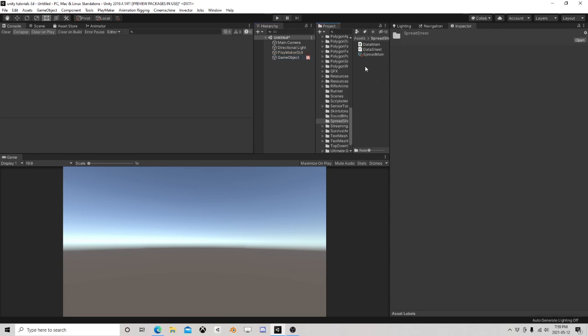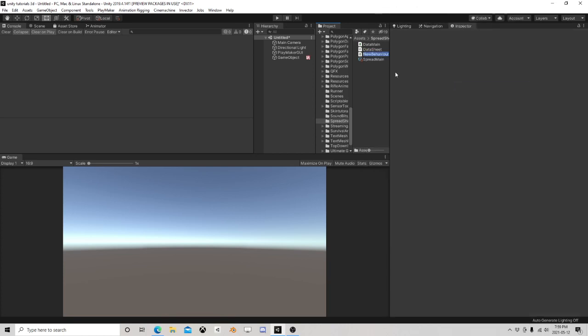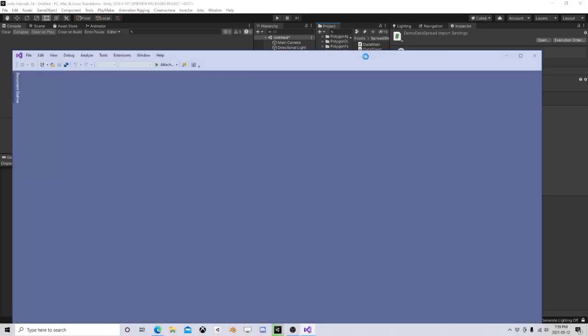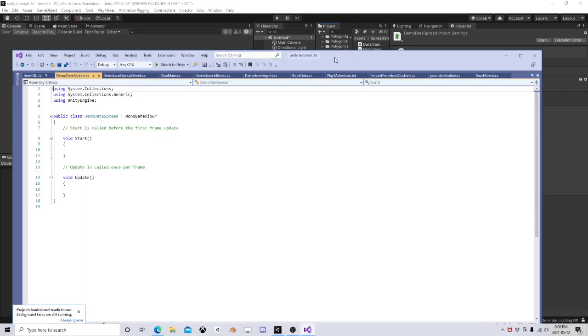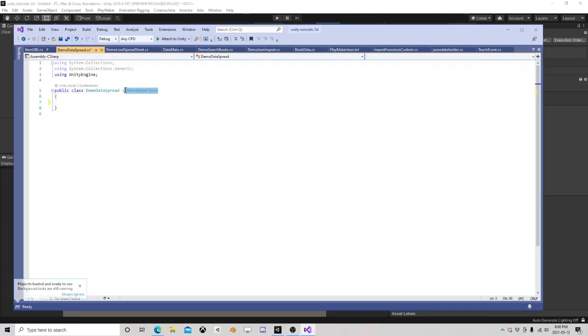So first thing I want to do is create a scriptable object. So let's call this demo data spread. And we open that up. And this is very, very close to the JSON style. Right? There's going to be a lot of things that are the same. So it's a scriptable object.